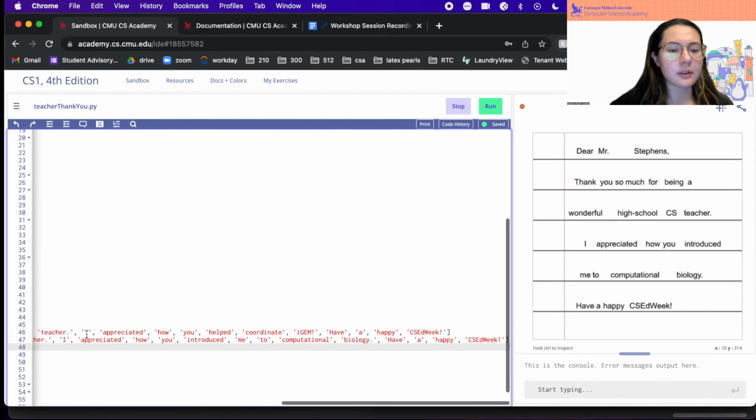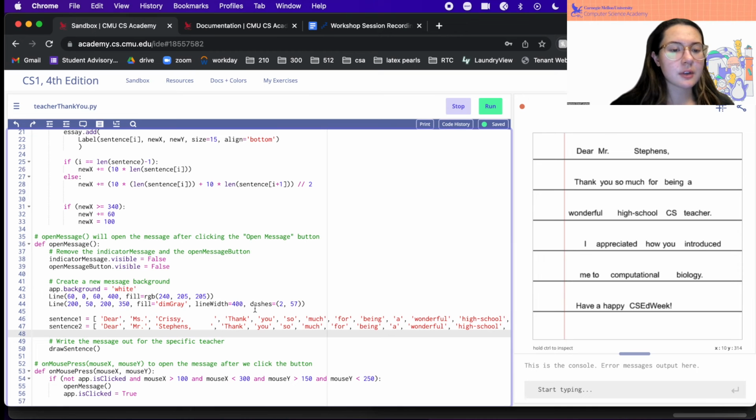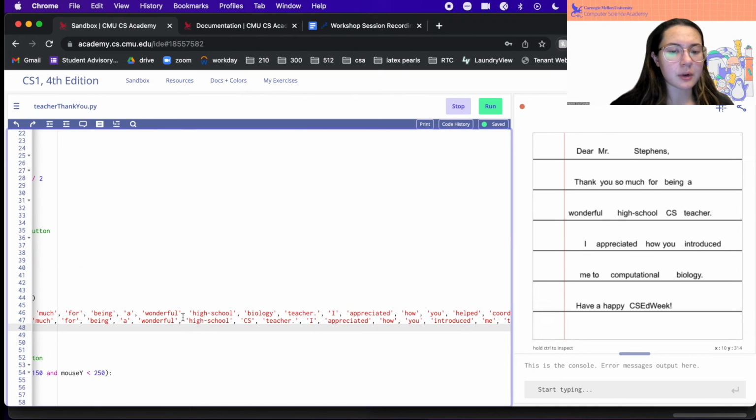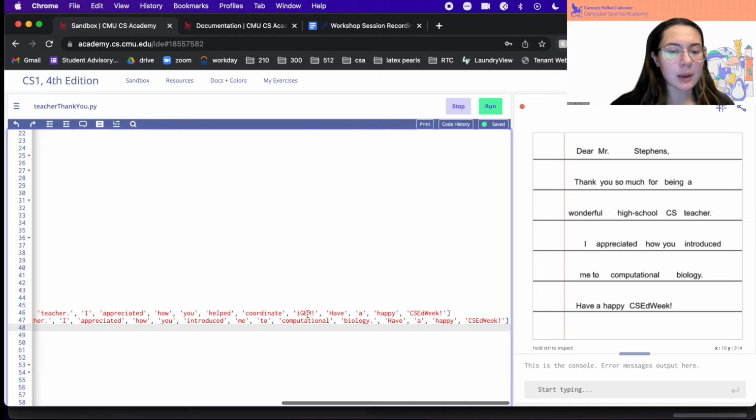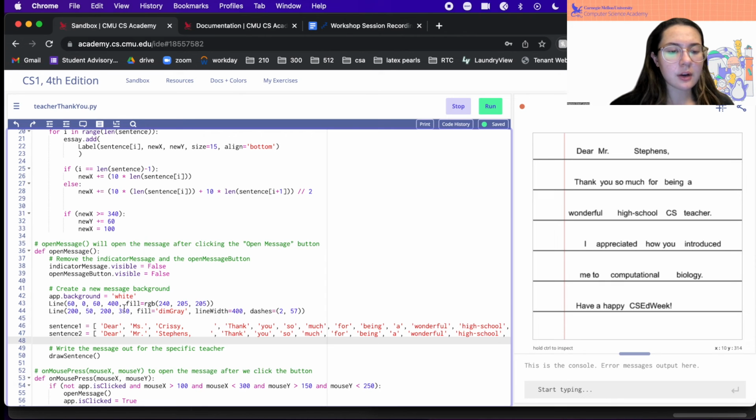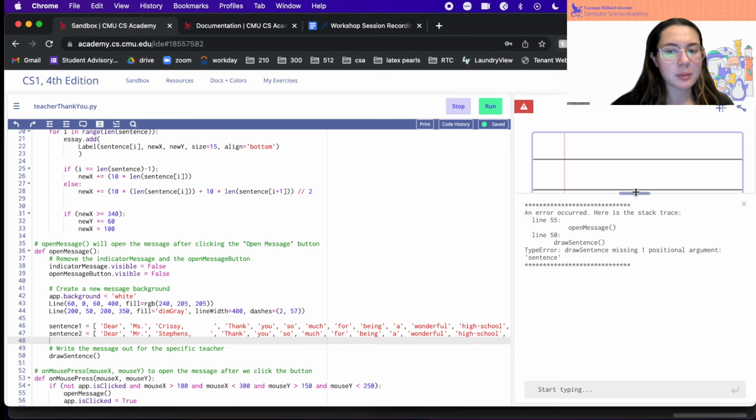So for sentence one, this is from my bio teacher in high school. It says, "Dear Ms. Chrissy, thank you so much for being a wonderful high school biology teacher. I appreciated how you helped coordinate iGEM, which is a program I did at my high school, and have a happy CSEdWeek." So I have these two sentences, and I basically want to send this program to both of them.